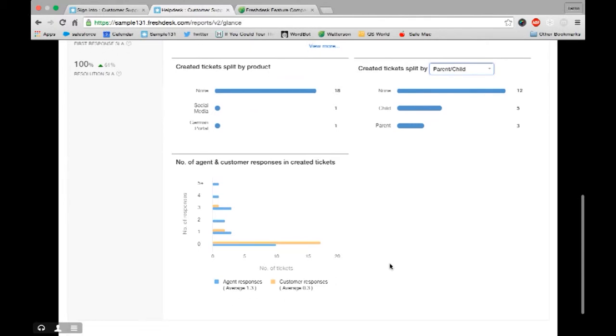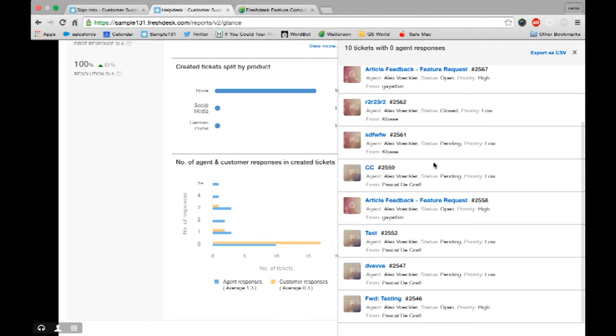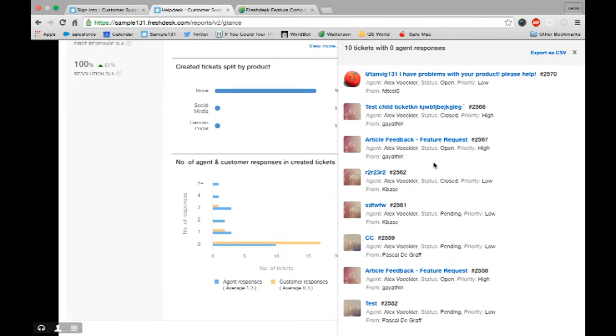I can also see the number of agent and customer responses and created tickets. I can see that I haven't responded to 17 tickets at all. So I've had 0 customer responses and 10 tickets with 0 agent responses. I can click on that and check this. So I have this particular list.